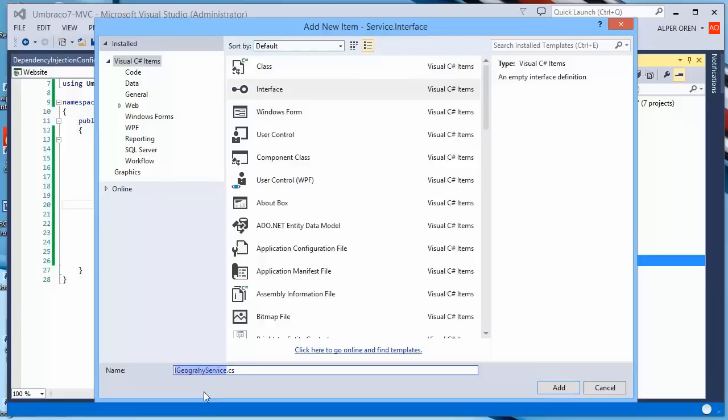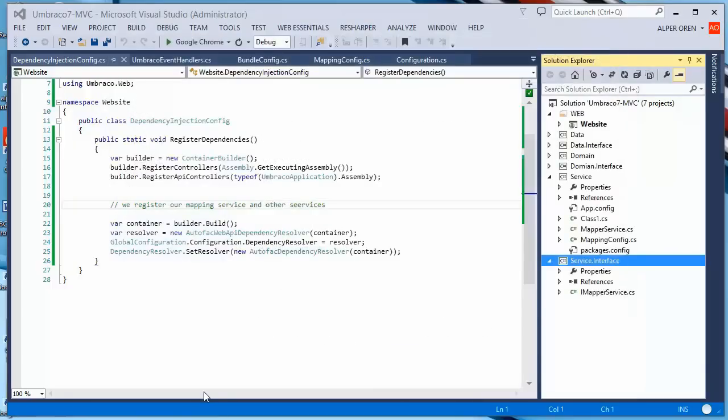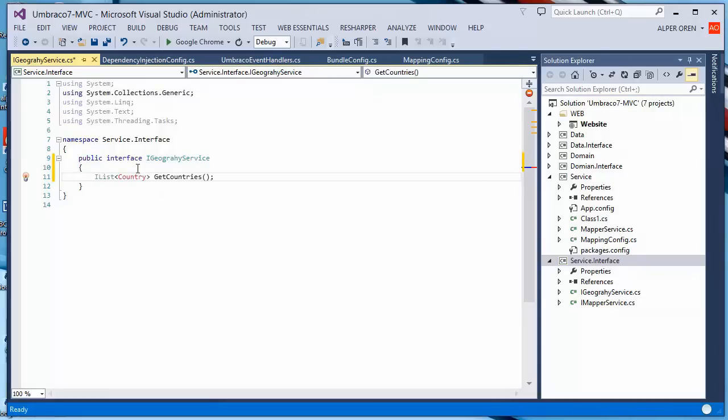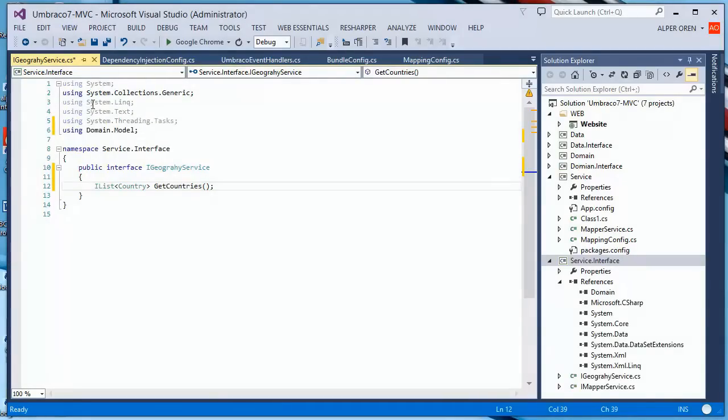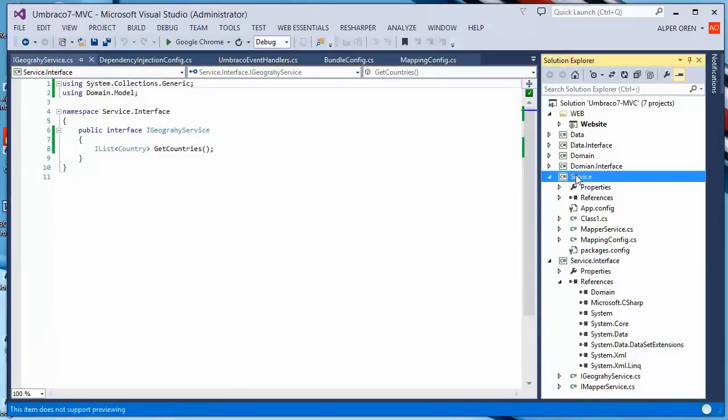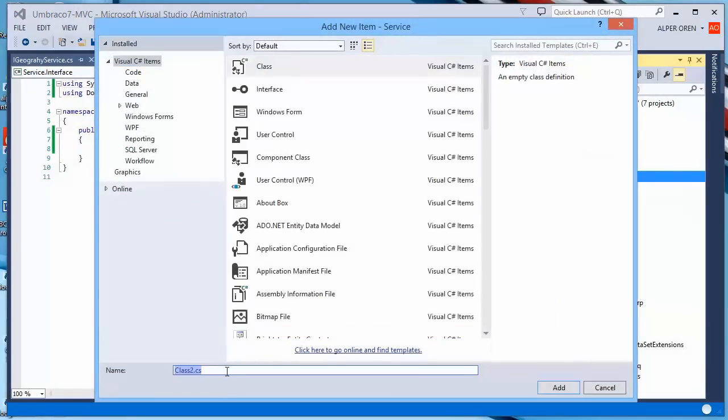Next we create our service, our geography interface. This interface will have the method signature and return our list of countries. Our method is called GetCountries, and we'll have a geography class in our service project to implement the GetCountries definition.